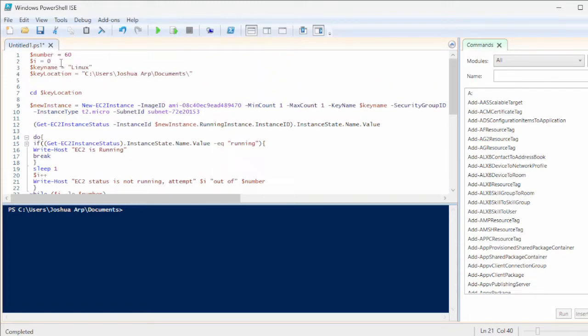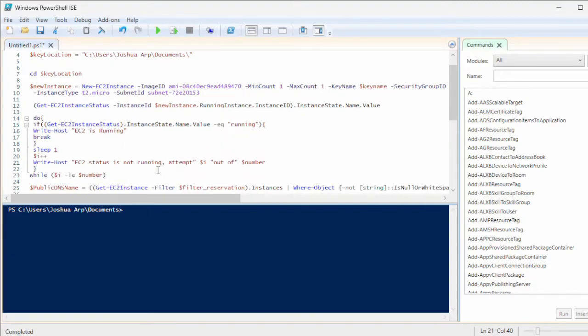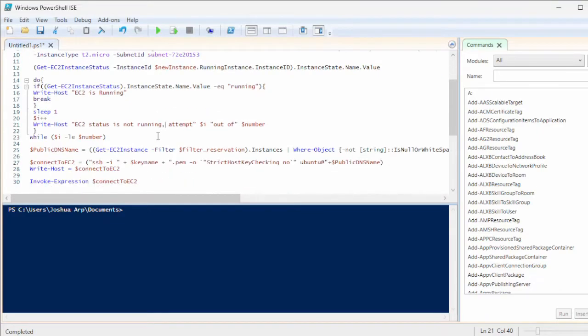So we're first setting up those variables. I is going to be 0 and number is going to be 60. And so we're saying basically in a rough sense that try this for about 60 seconds, and if you don't connect, then we're going to stop the do-while loop. And we're just going to do that so that way we don't run into an endless loop in the do-while loop. So once we either hit 60 seconds or the EC2 instance is running, we'll break out of that loop.